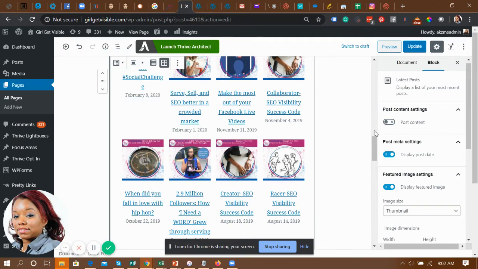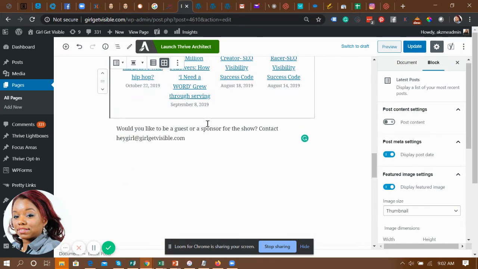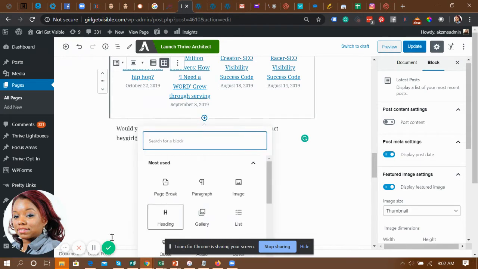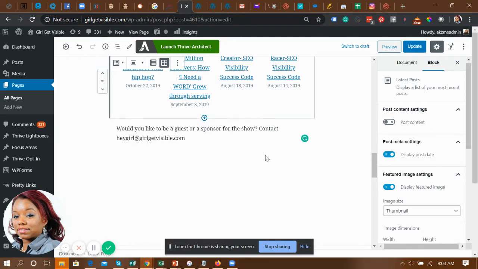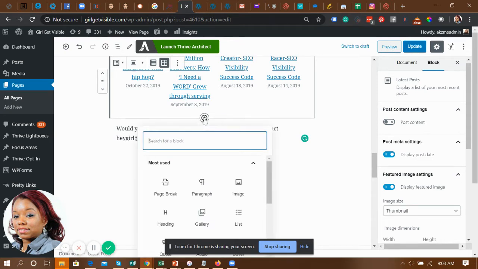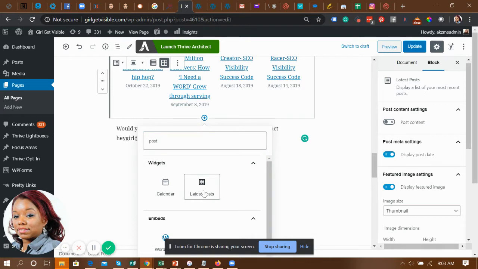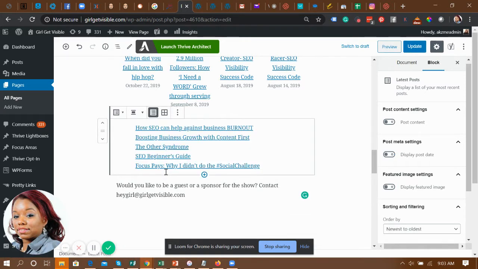I'll add one so you can see what it looks like. I'll just put plus, add a block. There is a block that says post, and you'll see there's one here for your latest post. And so this is what I added.